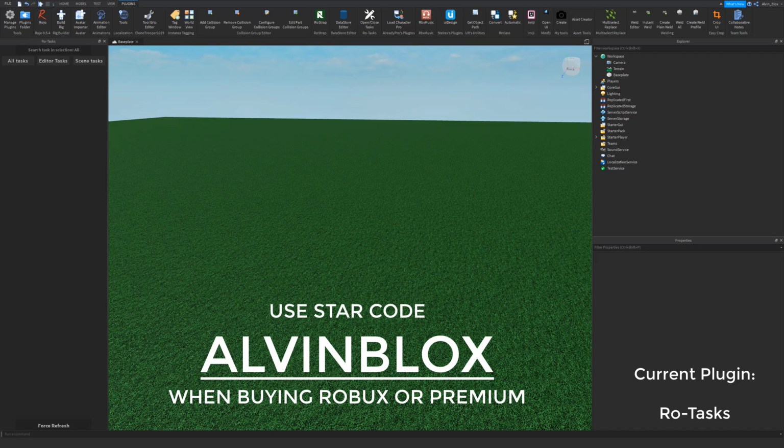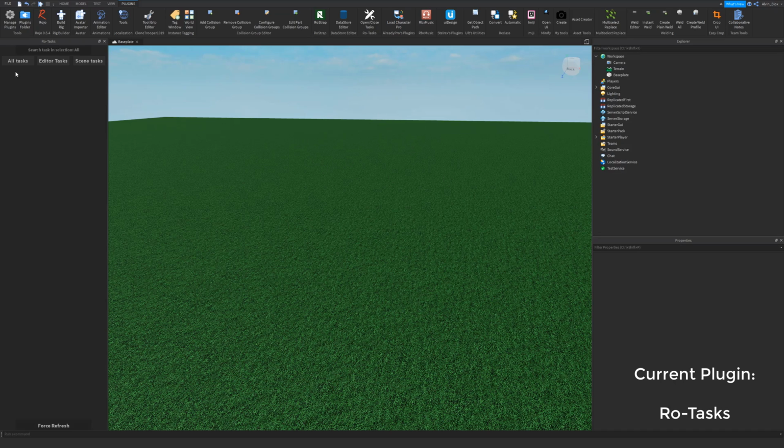But let's get started with the first plugin, which is Rotasks. And Rotasks is created by Voided Blade. What it allows you to do is have notes in your script, which then appear in this window, so you can jump to certain areas in your script. Let me give you a quick example.